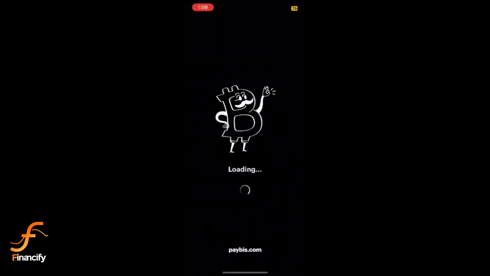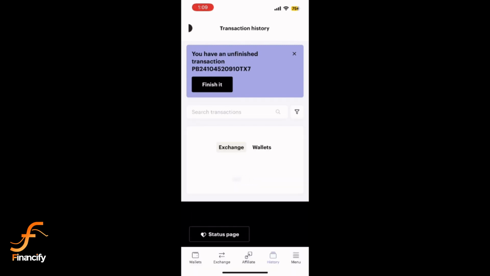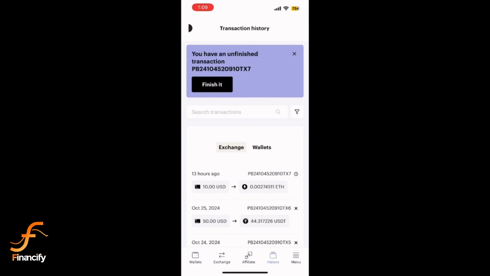Once you are logged in, tap on the history icon located right next to the menu icon at the bottom right corner of the screen. This will take you to a page where you can see your entire transaction history.